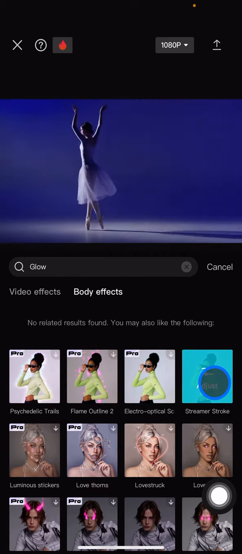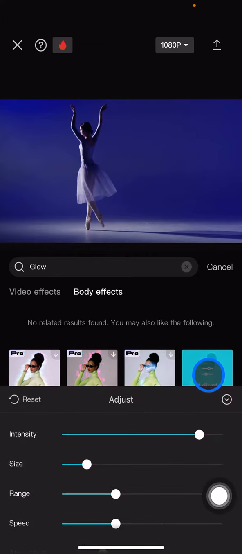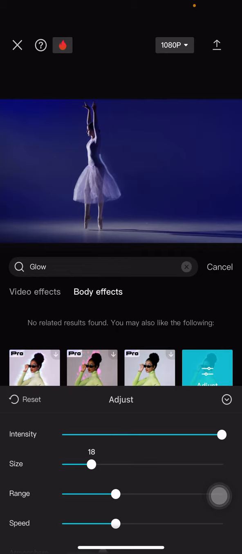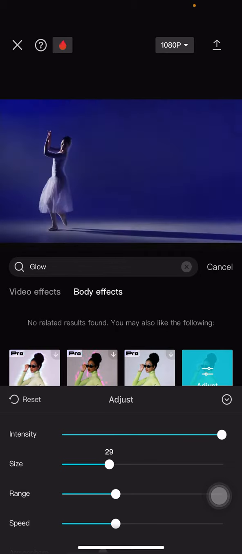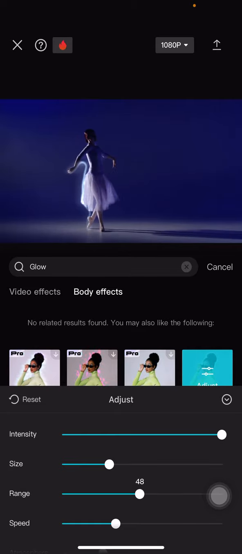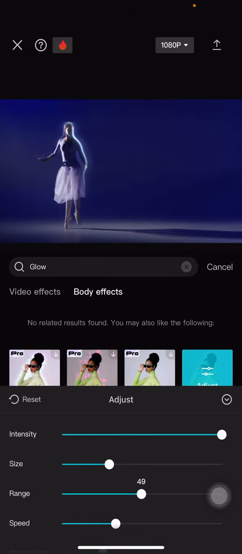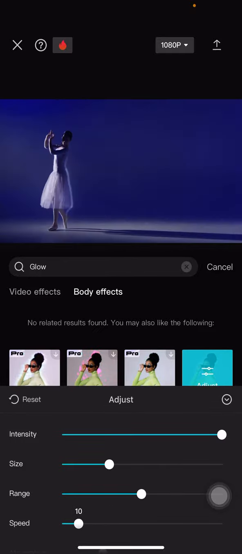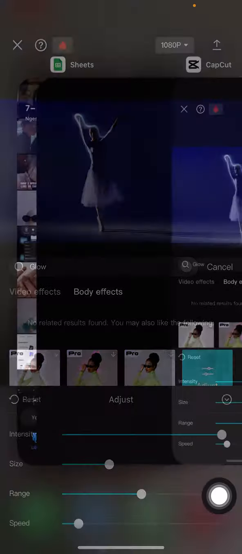To make it have an insane glow, you just need to click it again to adjust the intensity. If you want to make it intense, just drag this intensity to the right side. To make it more insane, drag the size and make the size quite bigger. And then as well as the range, you can also increase the range. And then for the speed, I would like to make it slower. And here is the result.